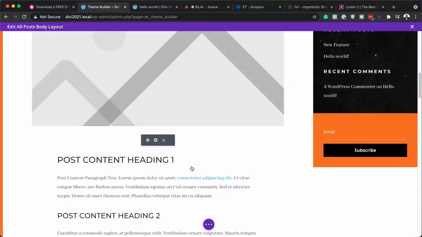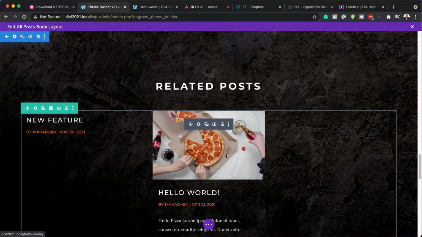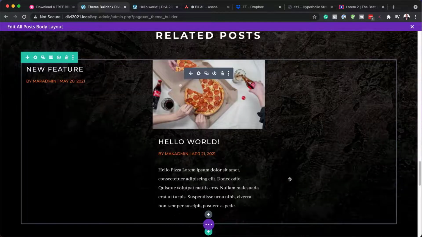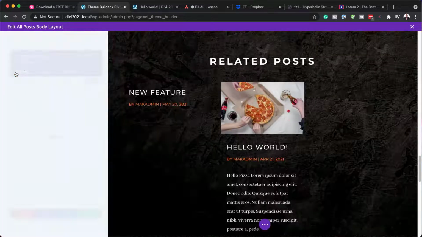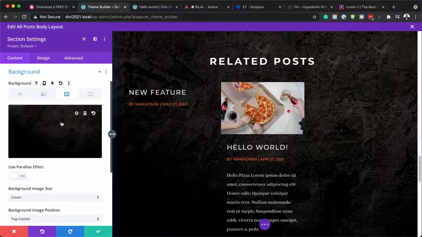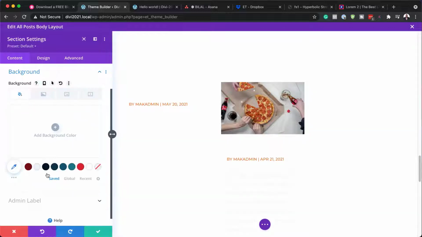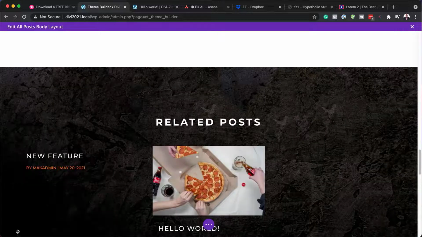I'm just going to close out of here. Now moving on, we also have this related post. So this is how it's going to show. Now I know earlier on I showed you how to remove this background. Now you may have forgotten. Let me just show you quickly how you do that. You click on the section settings, you go to your background, and this is the image. So you can just delete it and then you can add your color like that. Okay. We're going to close out of here.